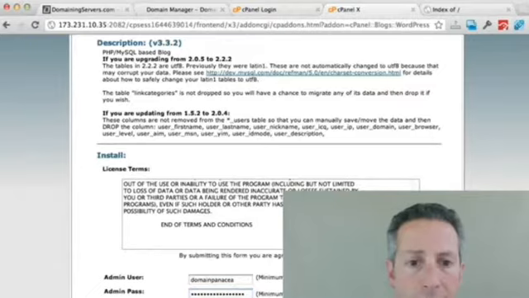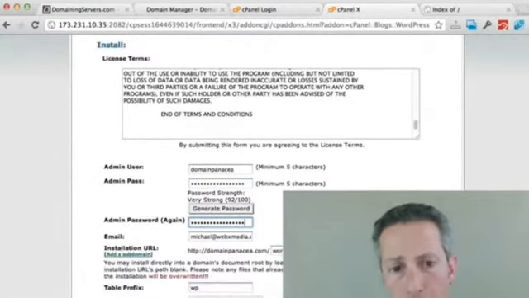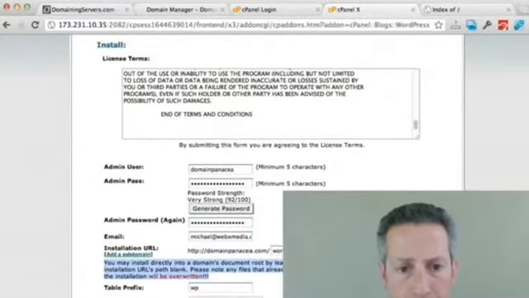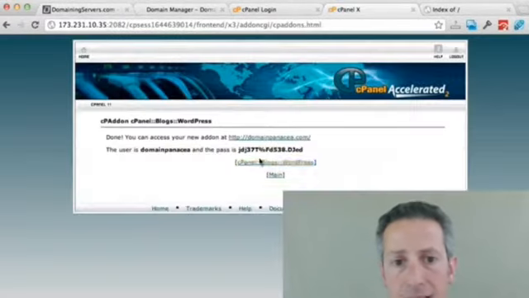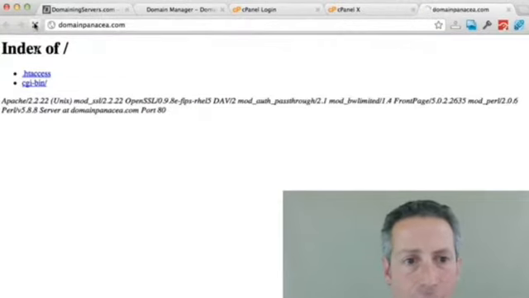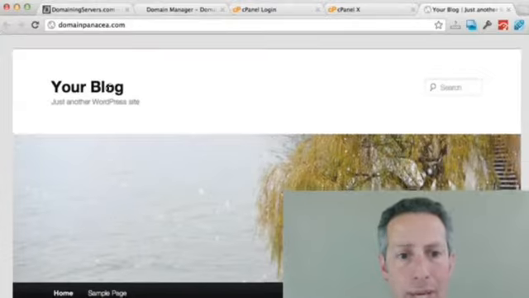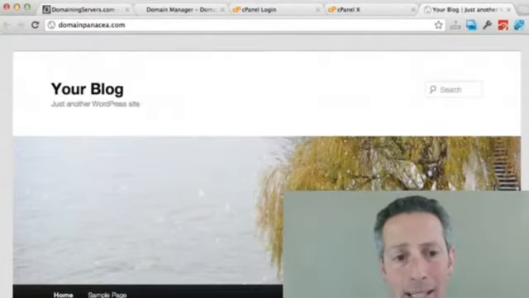If you want, you can set it in the root, which I prefer to do. So I'm going to remove WordPress from the install directory. Click install. It literally takes 5 seconds. And it's installed. That is it. WordPress is now active on the site. If I refresh domainpanacea.com, which is the root directory, you can see it is set up already. WordPress just works that easily.